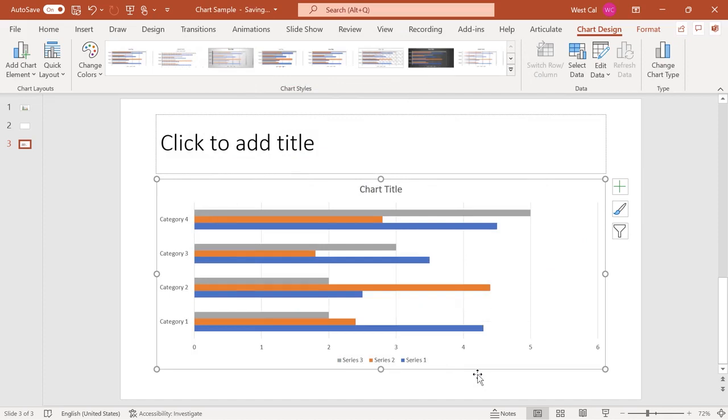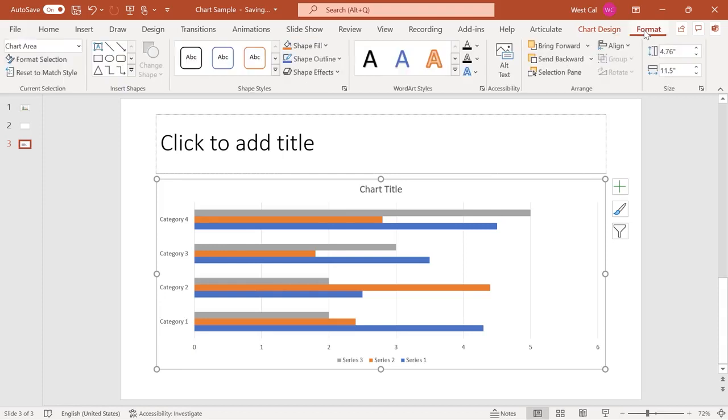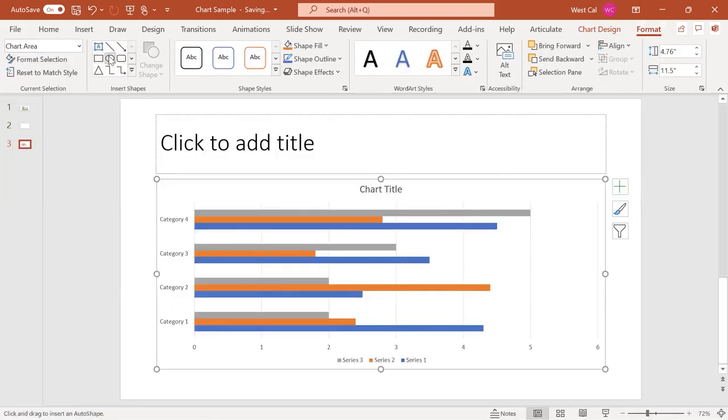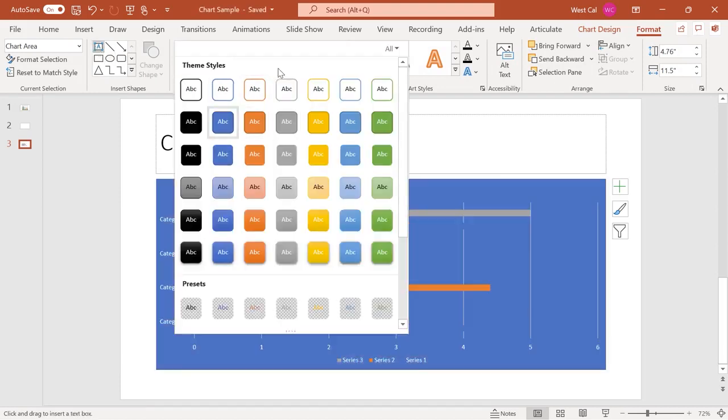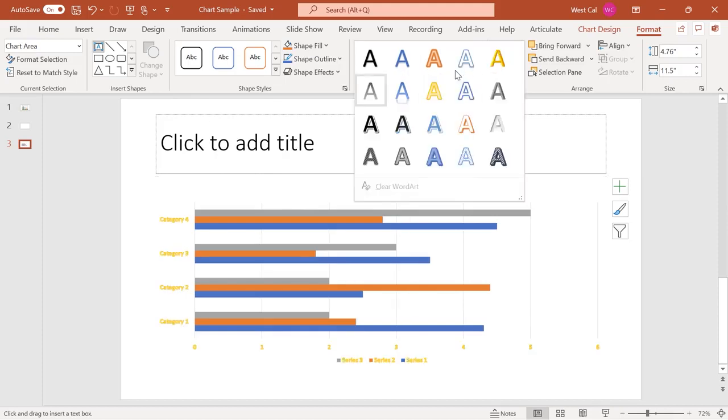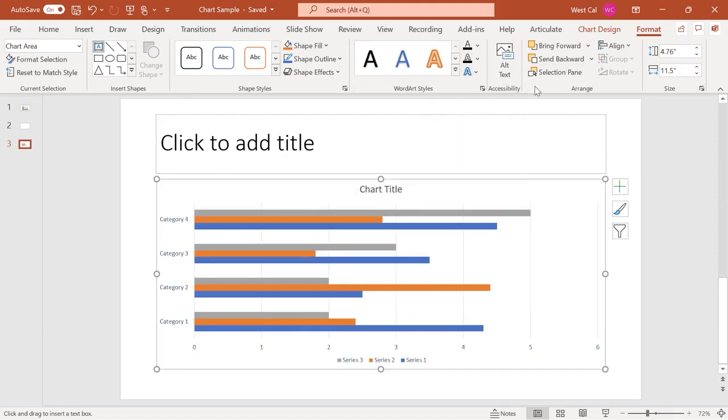Next to Chart Design, you have the Format tab. This allows you to edit parts of the chart by selecting the area in the drop-down. Insert and modify shapes, adjust the styling for selected components, edit the styling for text or adjust its outline and effects, add alternative text to items to assist accessibility for the visually impaired, adjust items within the chart by aligning them, or you can set the specific size of the chart.